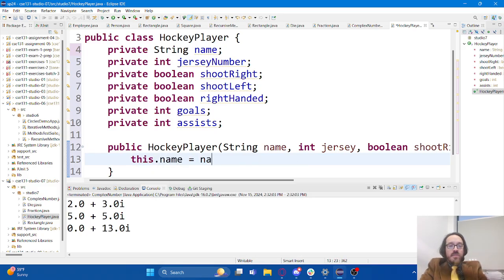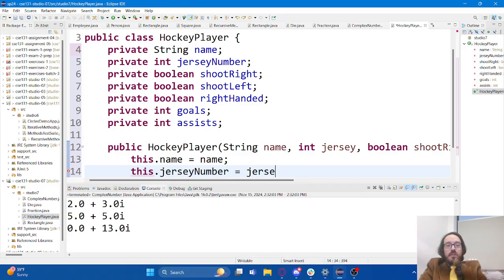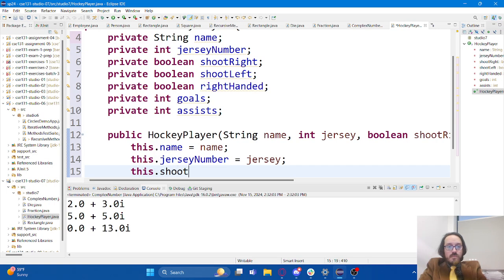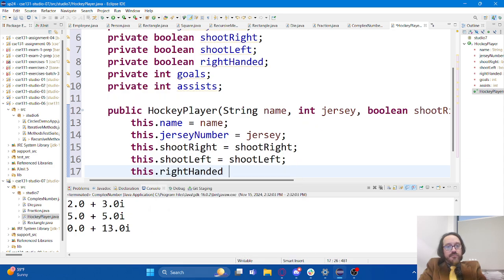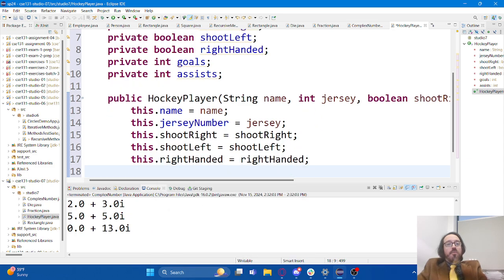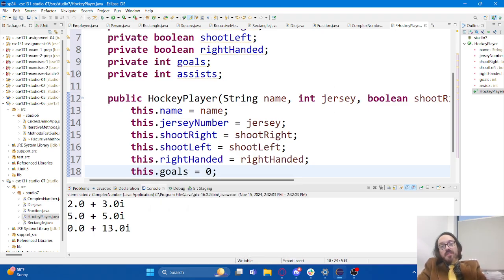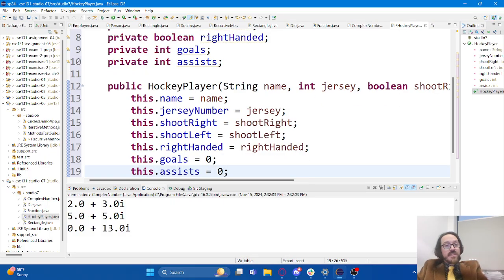For the instance variables that I have parameters for, I'll set them just the way that we have for the other objects as part of this studio. But for the remaining two, goals and assists, I'm going to argue that I know what those values should be. When I first start playing hockey, I have 0 goals. And when I first start playing hockey, I have 0 assists. No goals, no assists. 0 of each. Those are going to go up over time, of course.